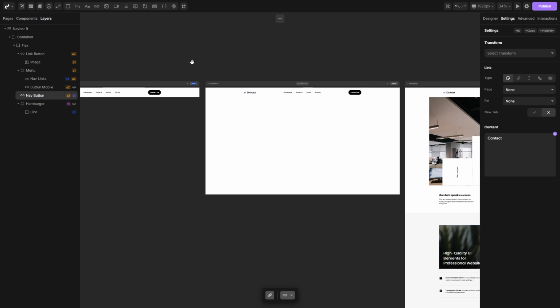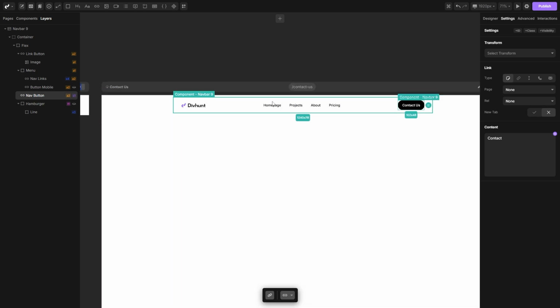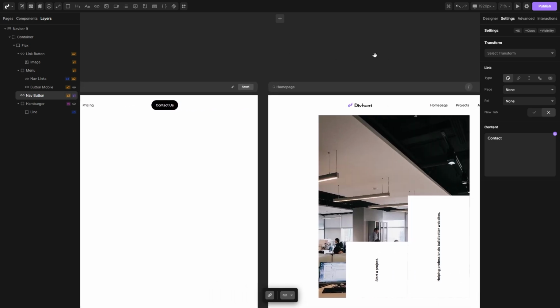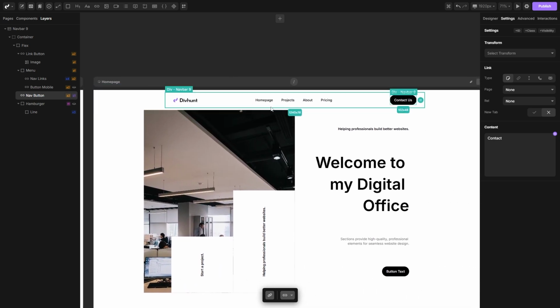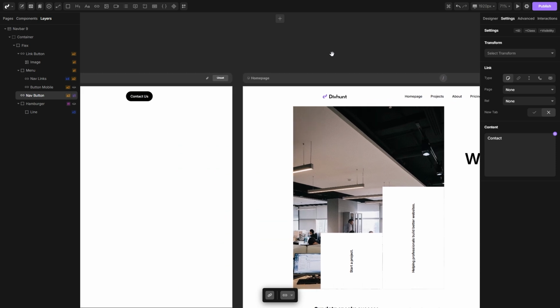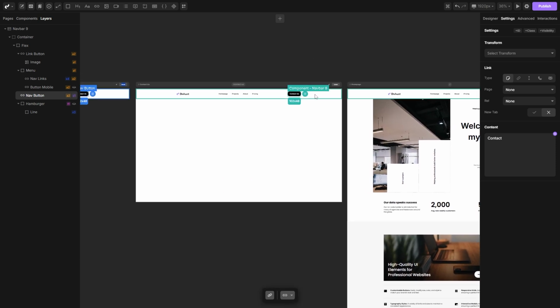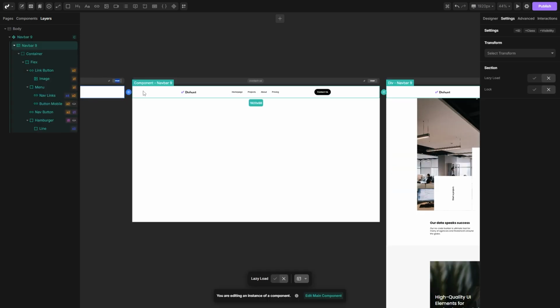Let's unzoom and you will see that the text inside our contact page has been updated, and the text on our home page has been updated as well. That's why you should use components, because you can quickly edit the structures and you can quickly reuse them. So now if you open this component here, select it here, and in settings we can turn off the instance.